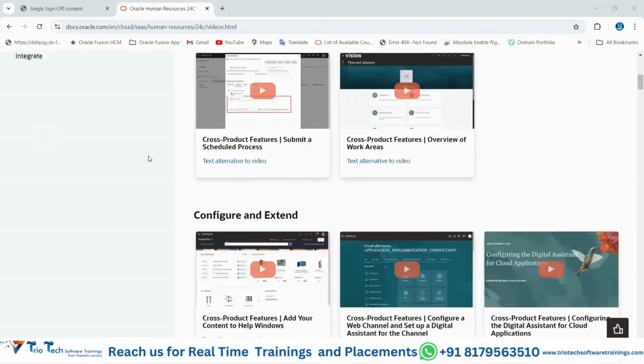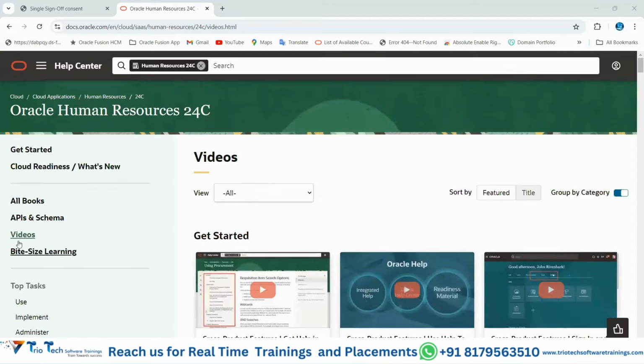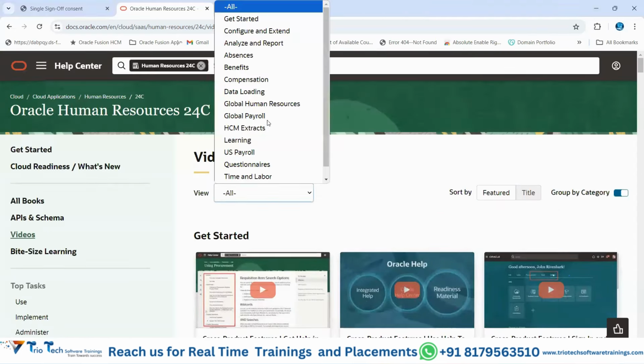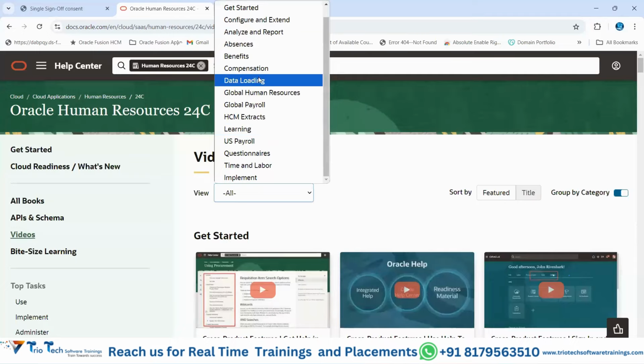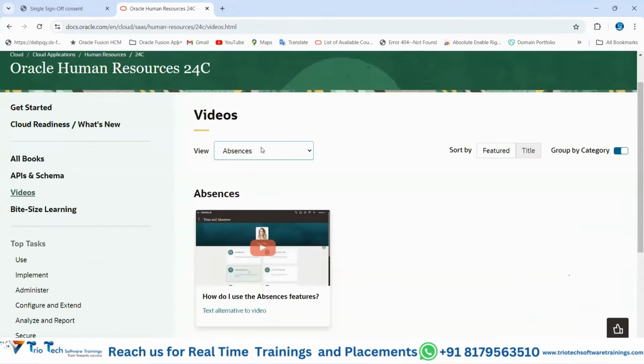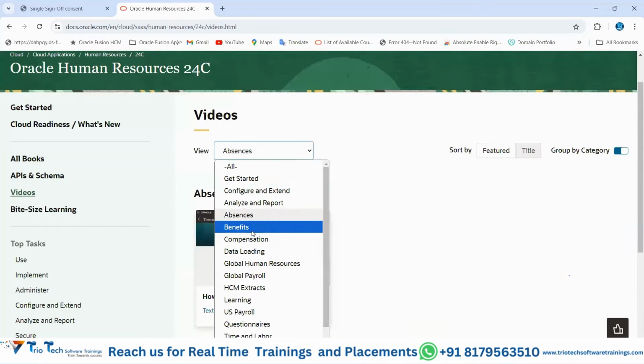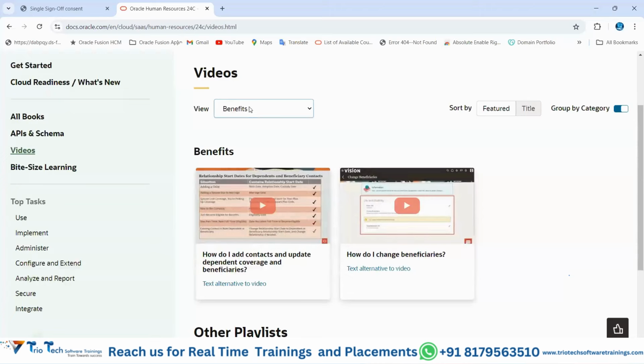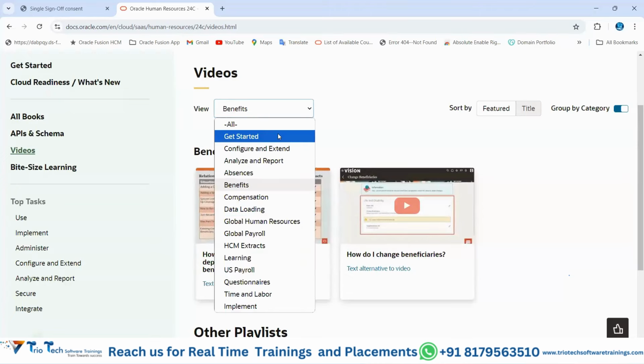Yeah, great. Right, team. So here you can access the videos and all, team, module wise. If you want to filter, team, see, you can filter. Let's say any absence module related, filter with absence. If Oracle embedded any short videos, then benefits. Okay, like this, you can access them, team.